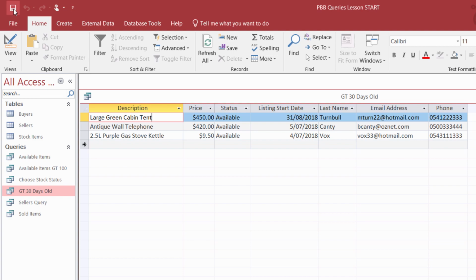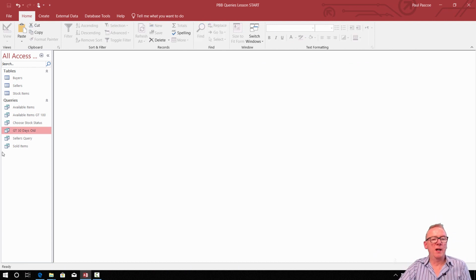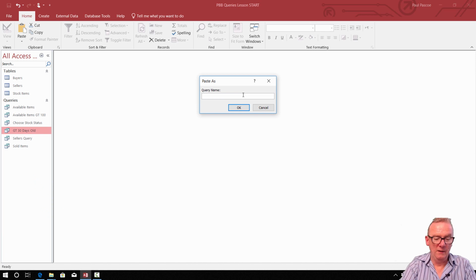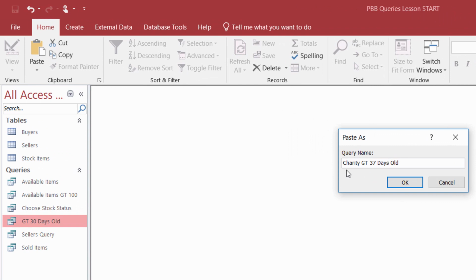And now we're going to have two different ones, because there's kind of a business twist with the bargain barn. So let's take our greater than 30 days old, right click and copy that. And then in the white space underneath, right click paste. This one's going to be called the charity items. If something's greater than 37 days old, we'll just call it greater than 37, we'll put GT, so that's more friendly than that mathematical sign. Maths is never friendly. Charity GT 37 days old.